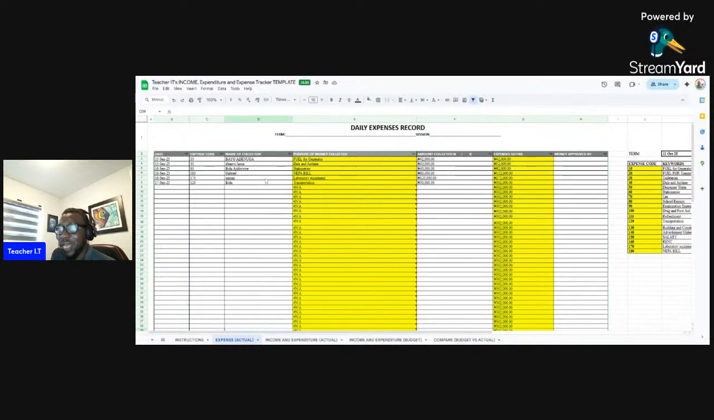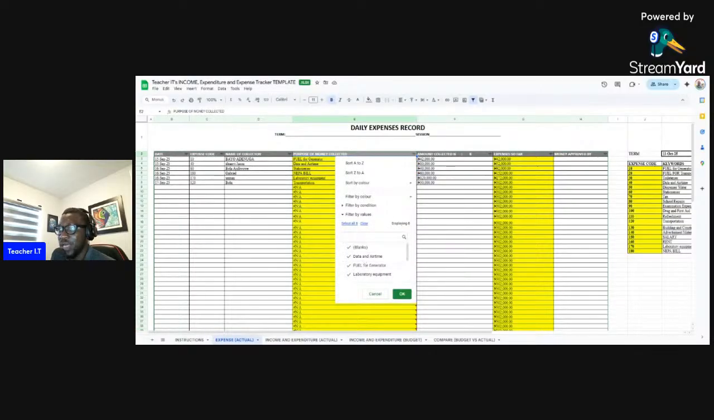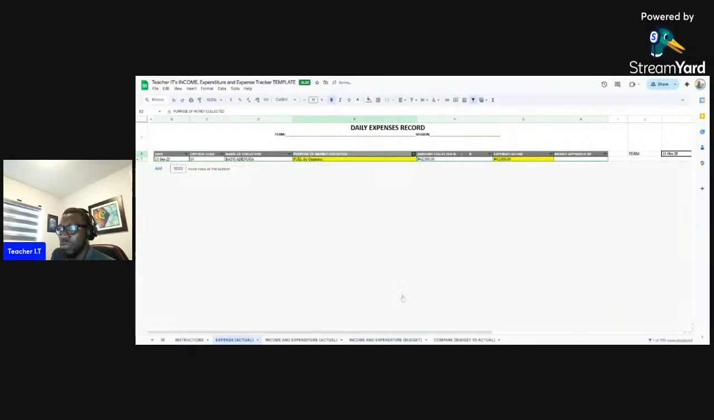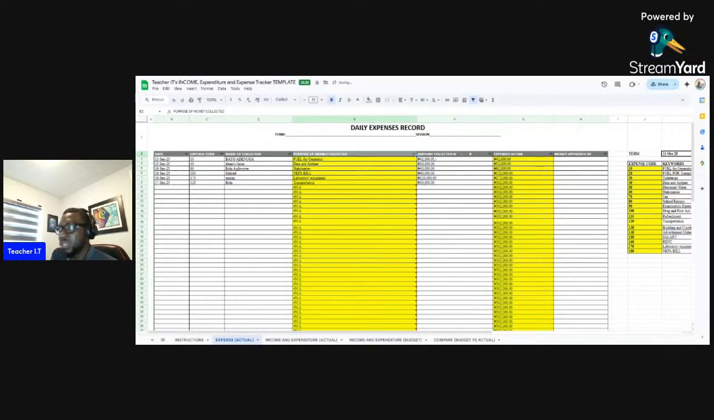And on this sheet, I can use the filter to say I want to know how much I've spent on fuel. I click this filter, clear, and select fuel for generator. It will show me that I've spent 42,000 on fuel for generator. It brings all the fuel for generator entries out and gives me the total. If I want to know everything at a stretch, I just select all. It brings everything together. Excel is very good at helping you manage these things.